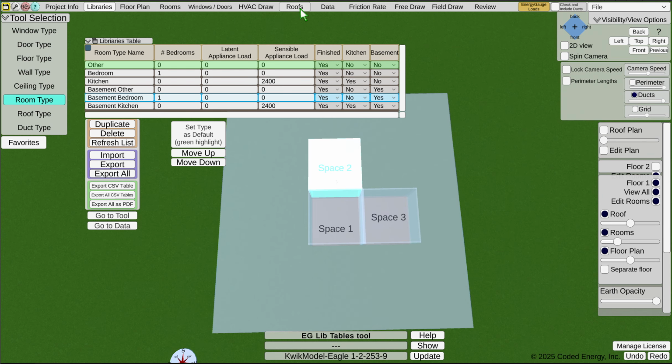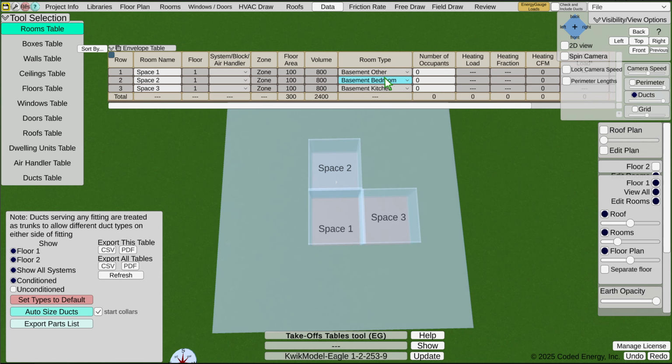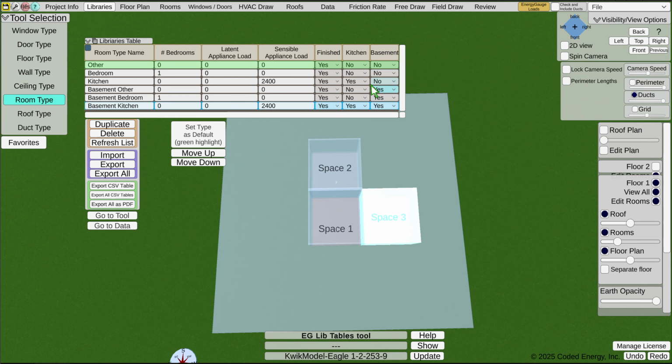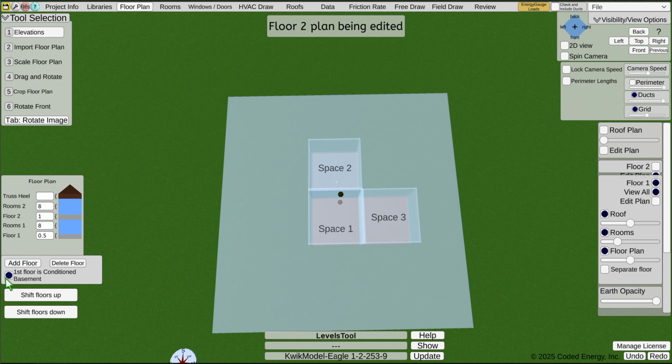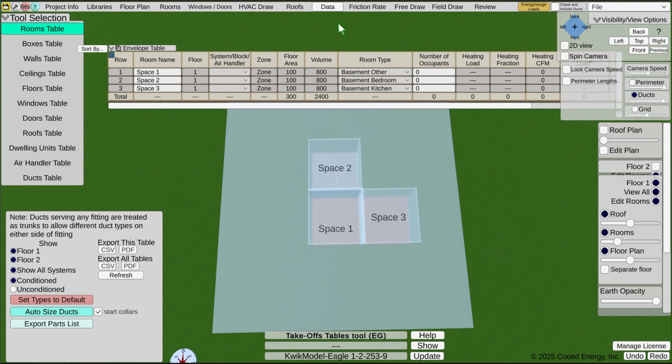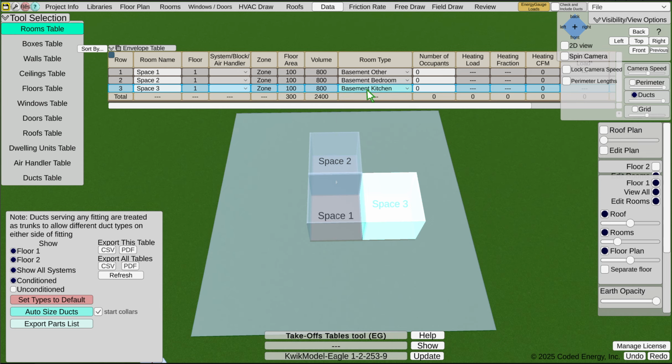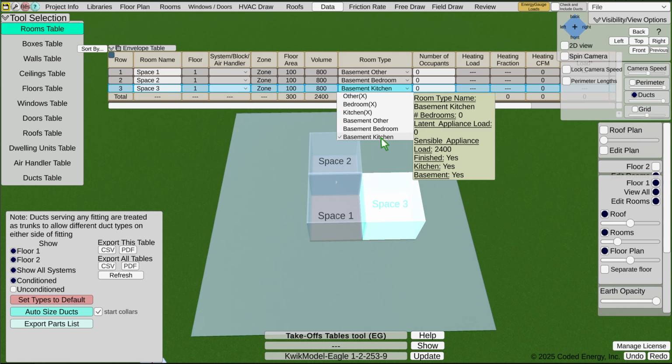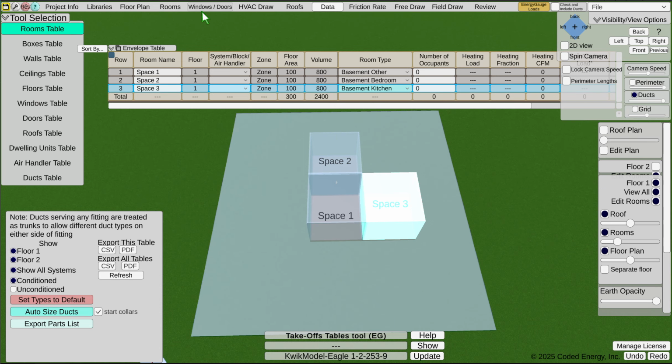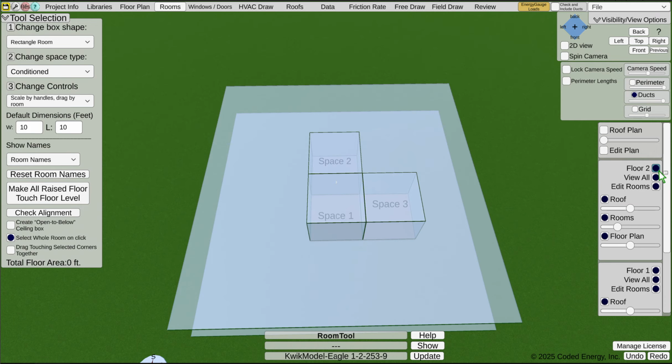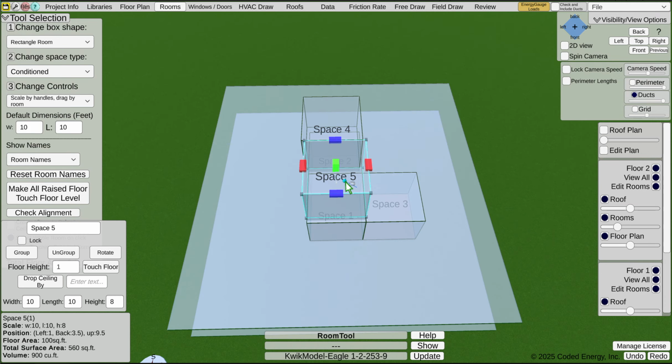If I go into the table here, which you can do by either clicking on the libraries tab or by holding Alt and clicking on one of these drop downs, that takes me to the room type table. You'll see basement is set to yes for these 3. And that's why these are considered valid types for the floor that has this toggled on. Otherwise, you'll see the appliance load is different, and in the bedroom, it has a number of bedrooms set to 1 there. Okay. All right. Now let's turn back on floor 2, and we'll put some rooms on top of it.